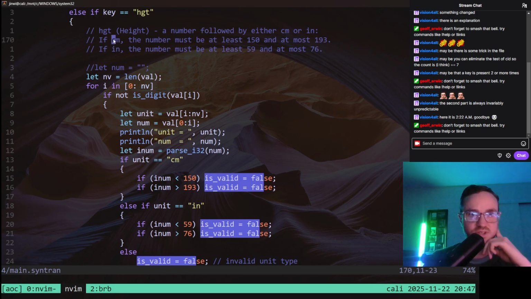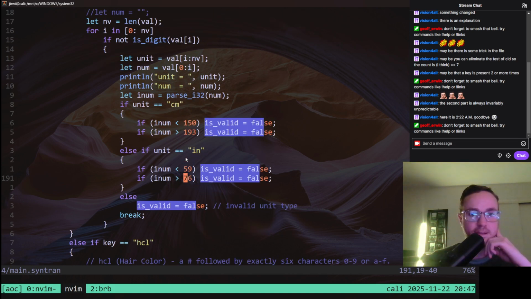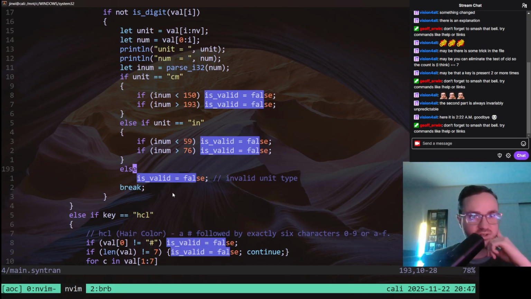150 for centimeters, 150 and 193. And then for inches, 59 and 76. I think that's okay. Else, if you get the wrong unit, it's invalid no matter what.